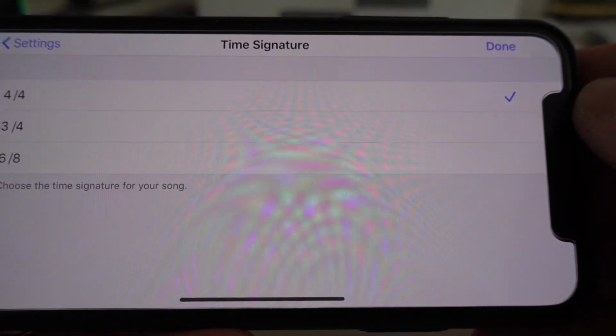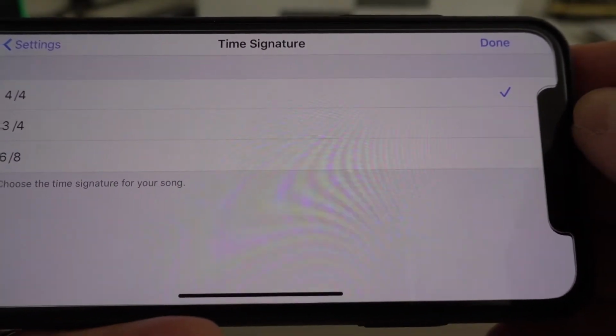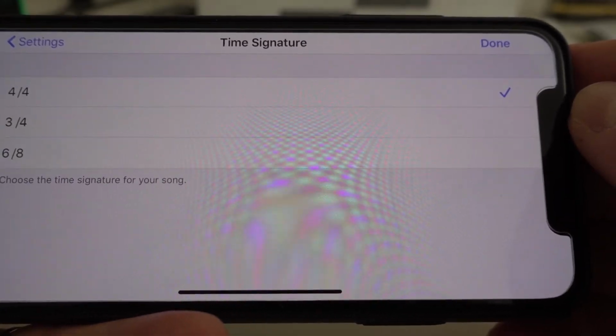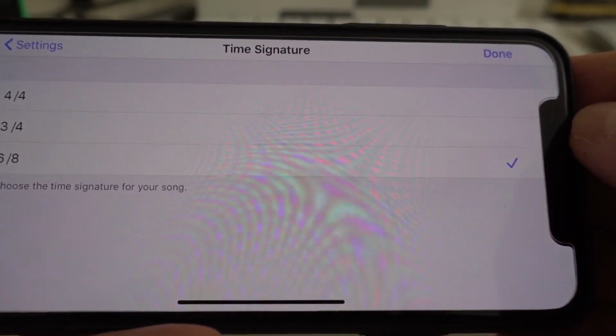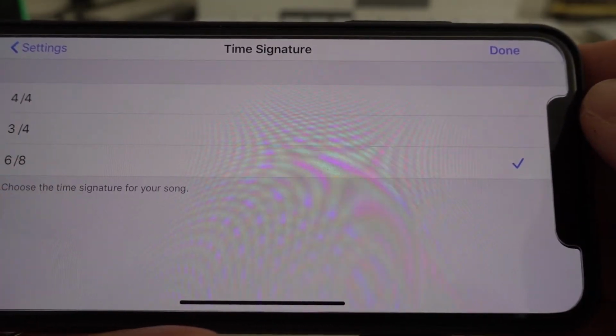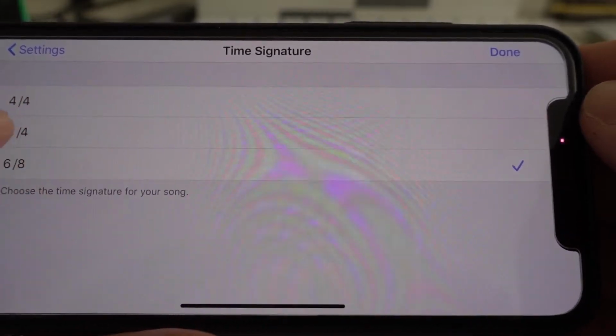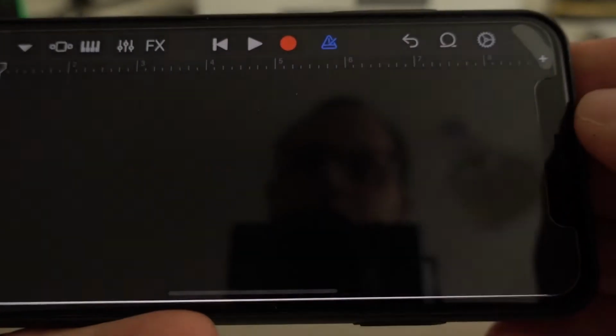Time signature, 4/4, which is what most music is. 3/4 if you want something a bit more waltzy. Bum, jing, jing, bum, jing, jing. 6/8 can be useful for transitions and turnarounds in a track. I haven't actually used 6/8 time on anything in GarageBand, but I might do actually, just to check it out. But let's just stick with 4/4 for now.